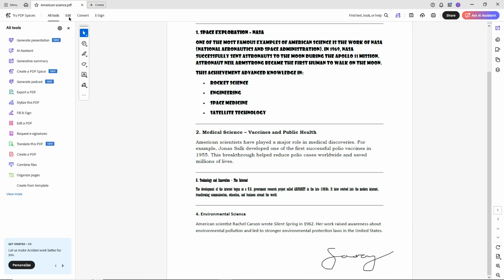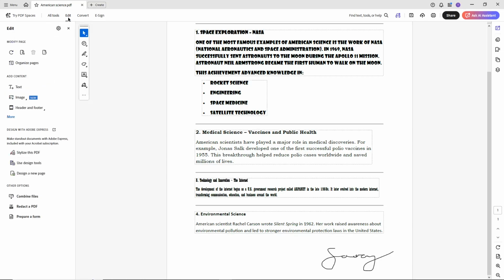Here, you'll find the Edit option. Click on it to access the editing tools. This is where Adobe Acrobat gives you control over various elements within your PDF, including text, images, and signatures.